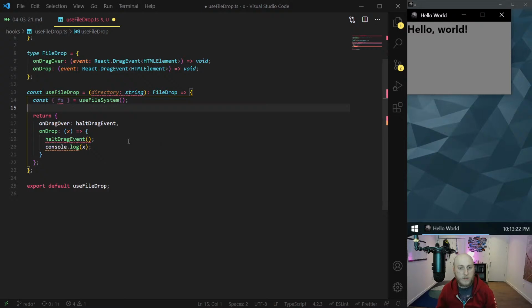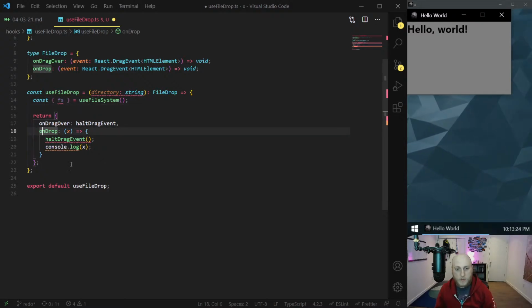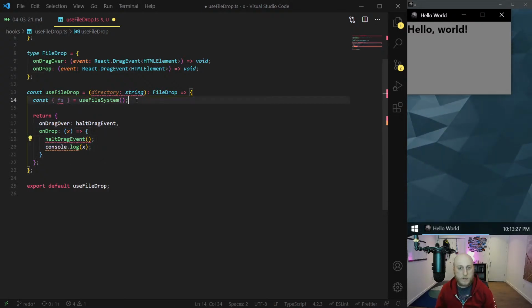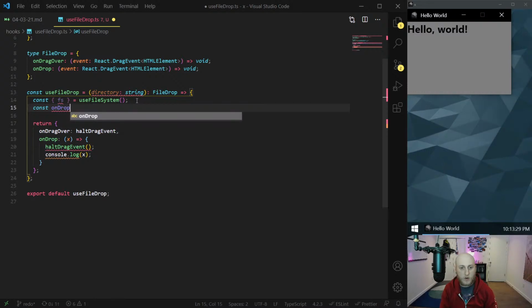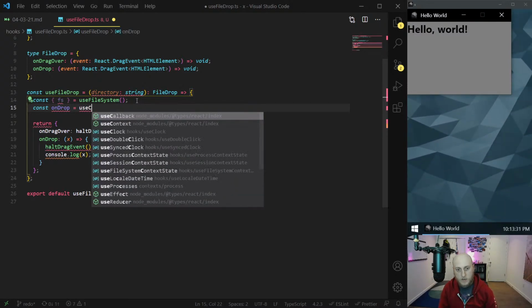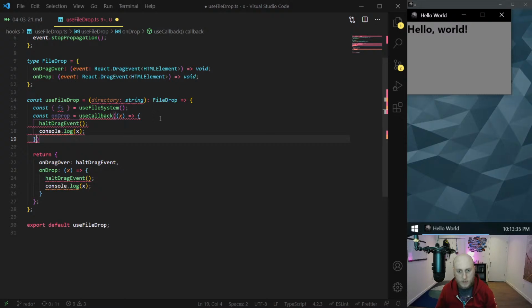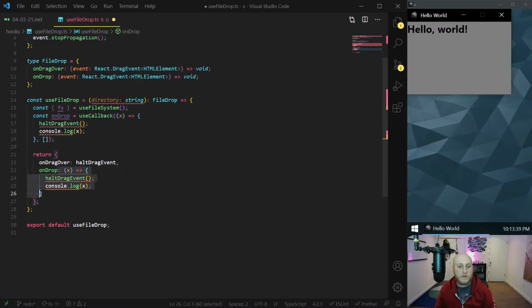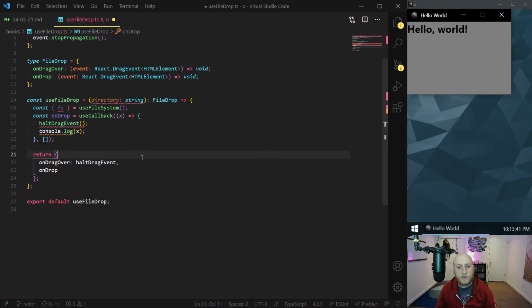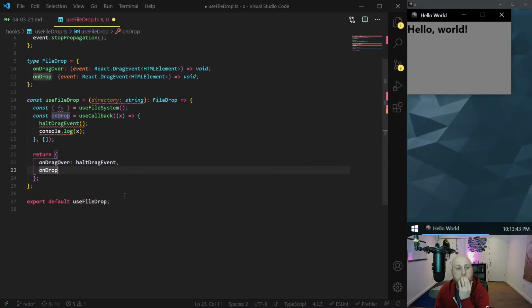like so. And the onDrop command, we're going to turn this into a callback, as we turn pretty much everything into callbacks here. Use callback, like so. And what do we need from it? I don't know. There we go. Yeah, what do we need from it?